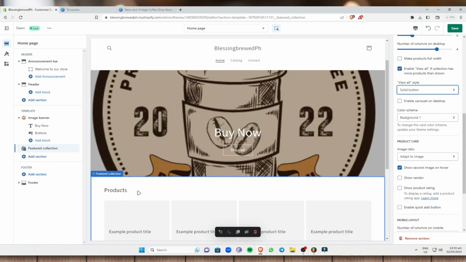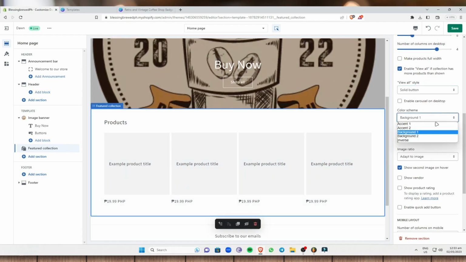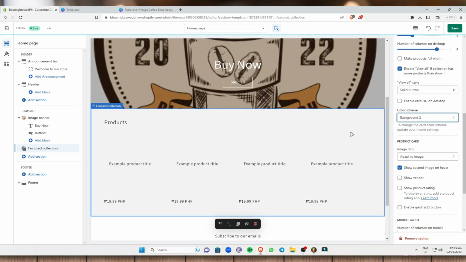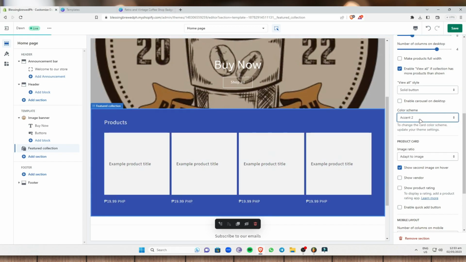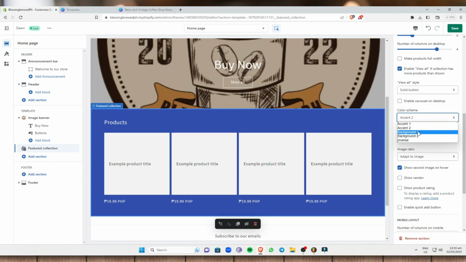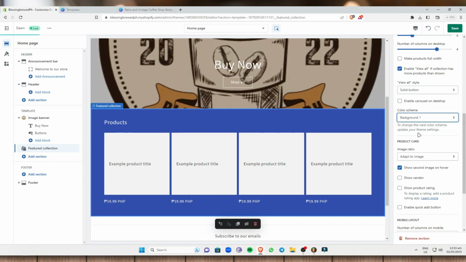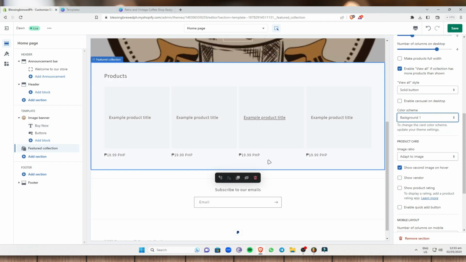You can change the color of this product section right here, just to give an example like that. So as you can see, it changes the color, but I like to personally put this into a white background because I'm going for a black and white store.